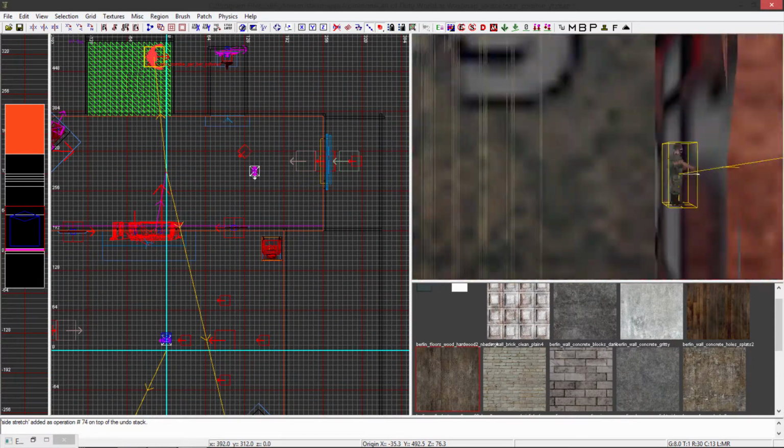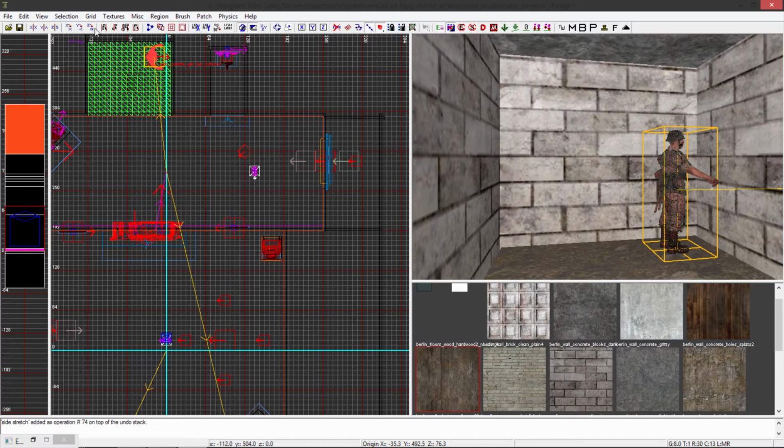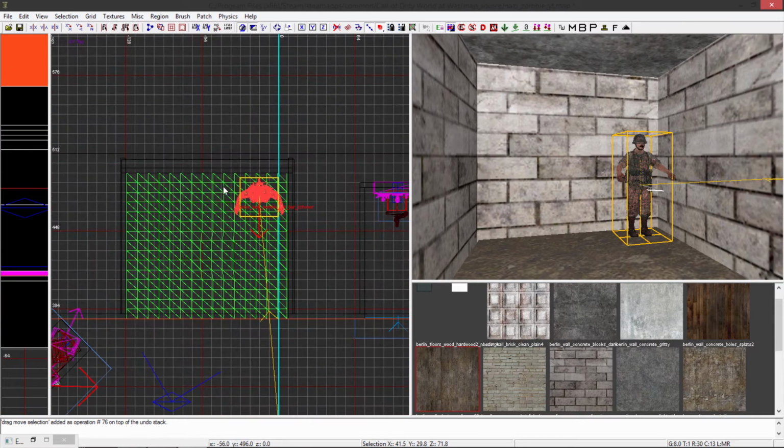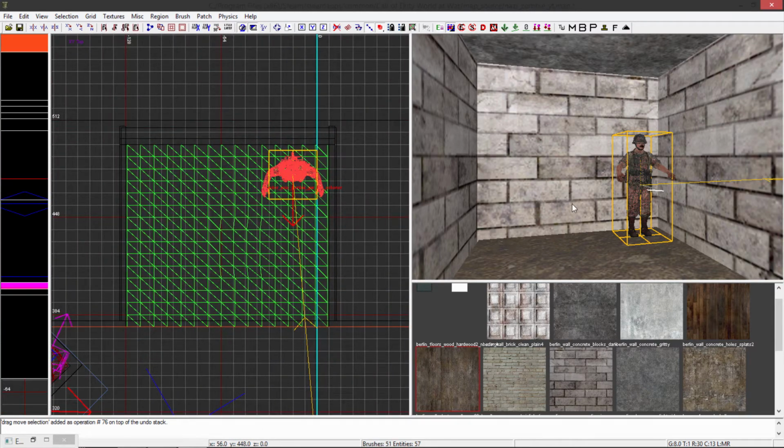Now let me clarify, this is not where the zombie's going to spawn. This is merely just something for the map. This isn't where the zombies are actually going to spawn. We're going to put a script struct for that, but we are going to have to add one more KVP.